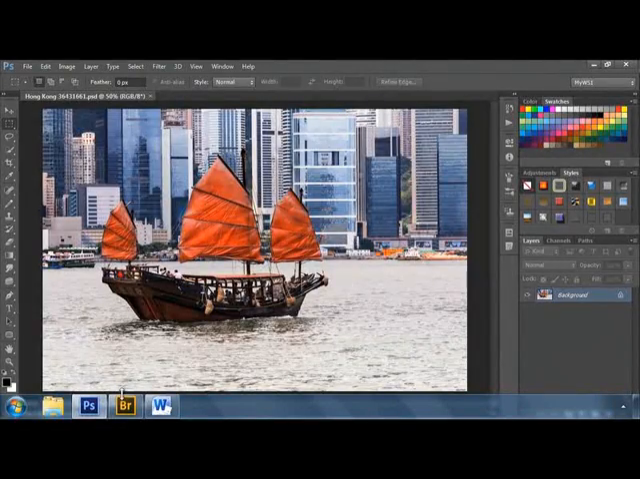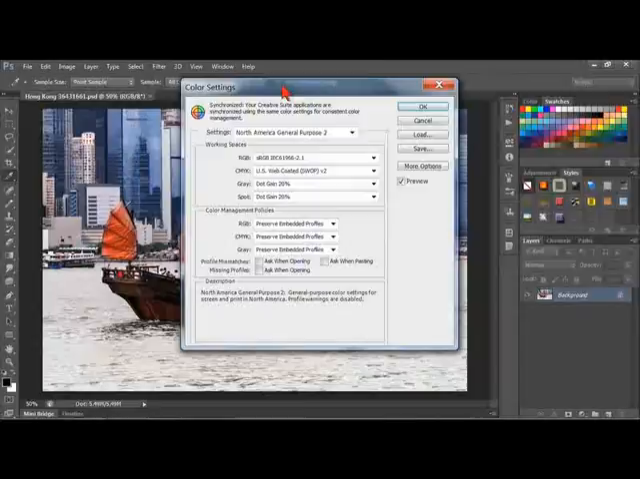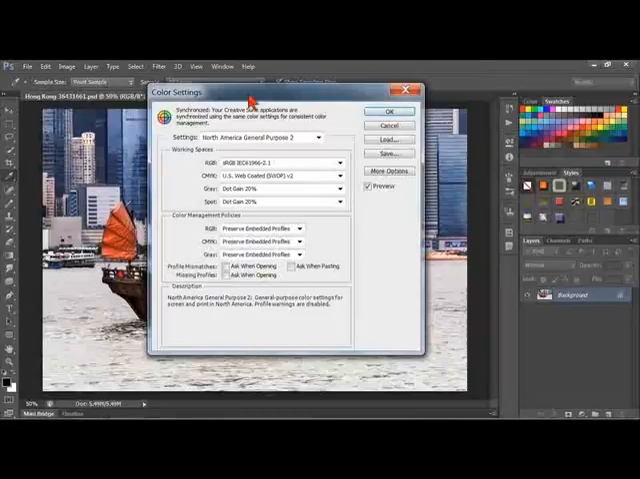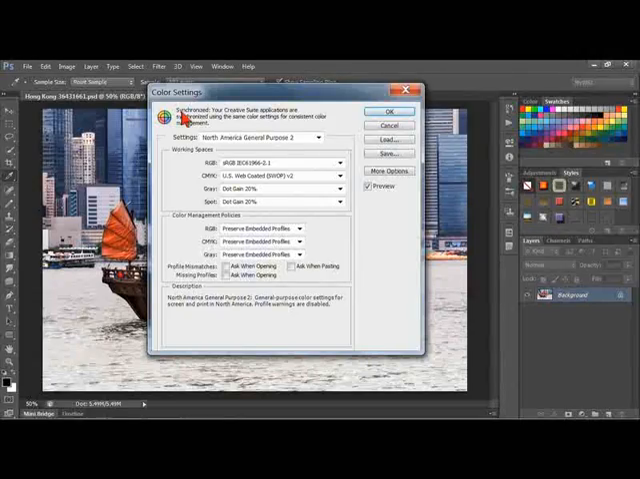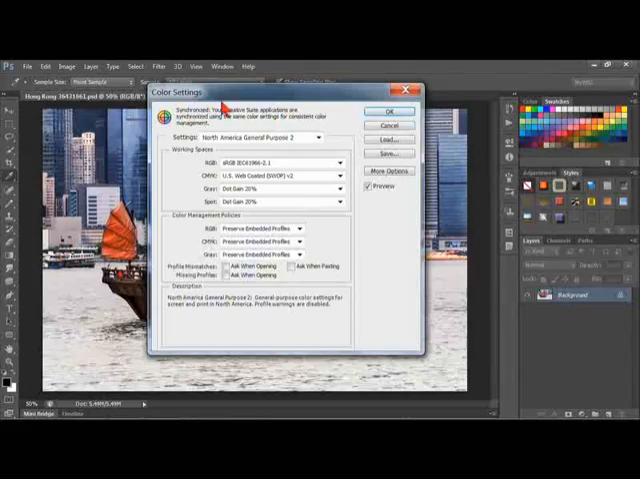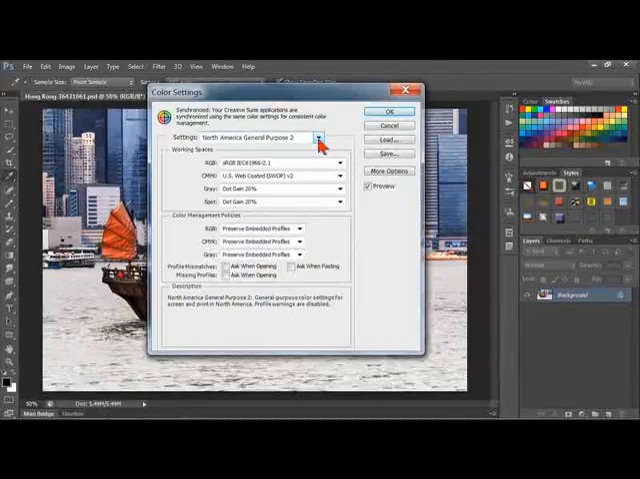In Photoshop here, we can go into our Edit menu and choose Color Settings, and we can see what the color settings are for this product, as well as some other options. Because this is part of a suite, the entire Creative Suite is synchronized using a particular color management system. Right now we're using North America General Purpose 2, which gives us a working space of sRGB.